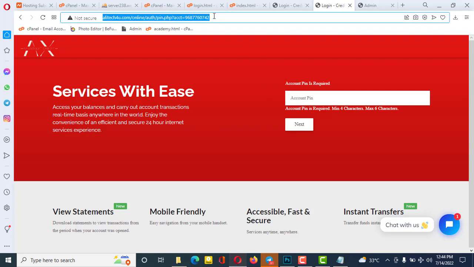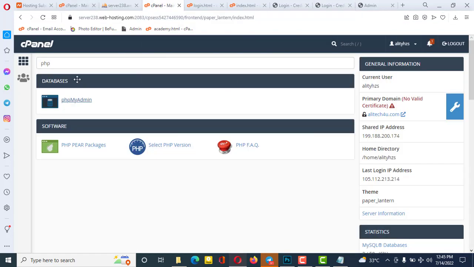You have to just come here, click. Now, there is alitechforyou.com, which is public HTML. Now, you click on online, then you click on authentication, that's AUTH, then you click on pin.php. The last one is usually the page name. So queen.php is where you can find these words. Now let's go and do that so that you understand what I'm talking about.